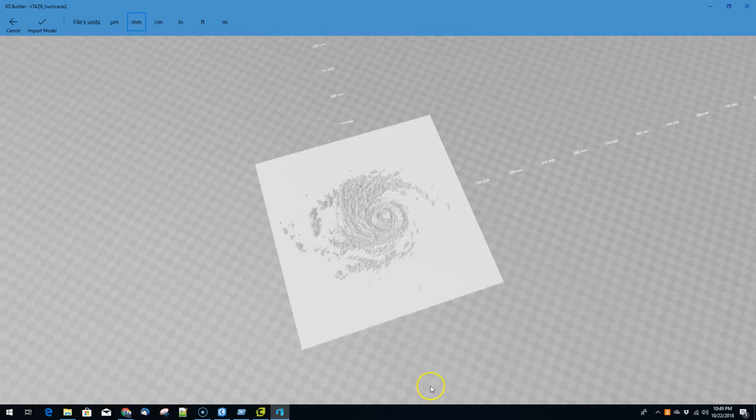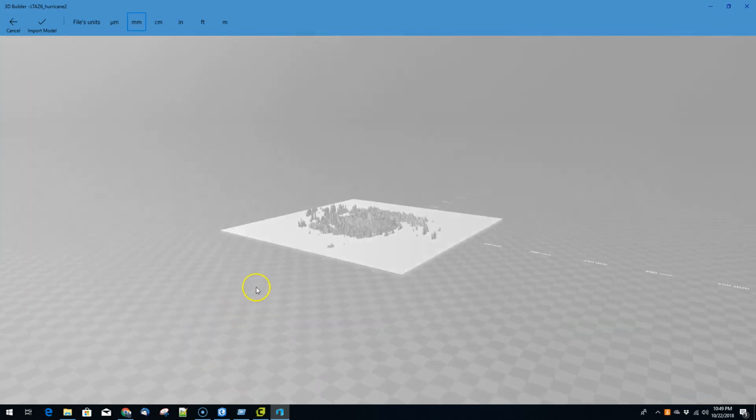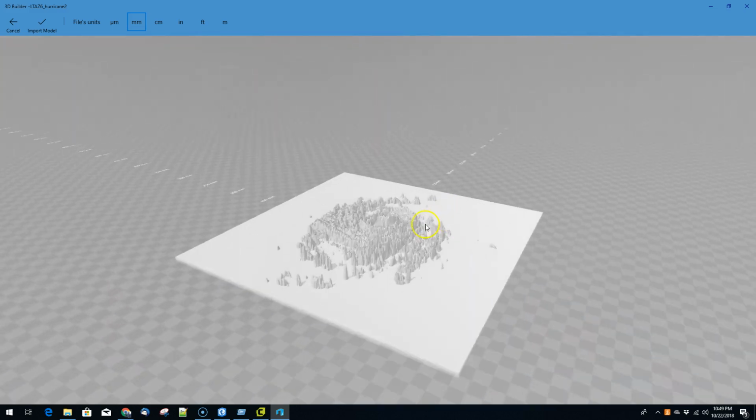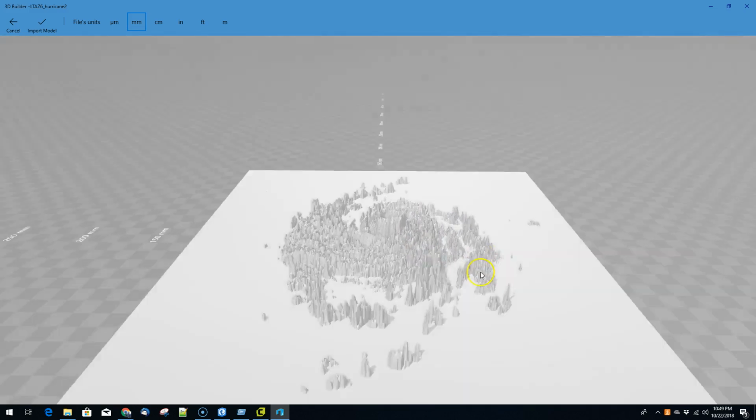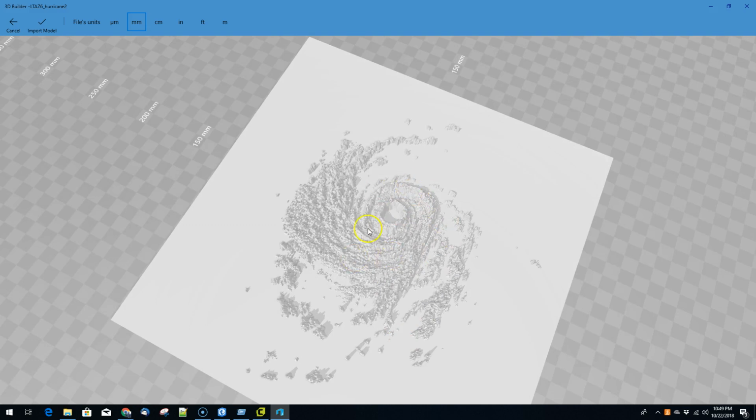You can put that on a USB stick and you can bring that in. Here we can really start to get into some of the details and the structure of the storm. You can see the eye wall and the ringed nature of it.